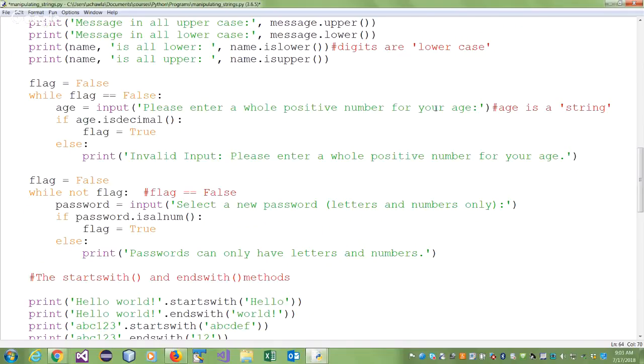But if the user doesn't do it, then, so here I don't have to repeat it now. I'll just say invalid input. See, I can save myself a little. So now my message is complete. Please enter a whole positive number for your age. If the user doesn't give it, it will print invalid input and ask again.